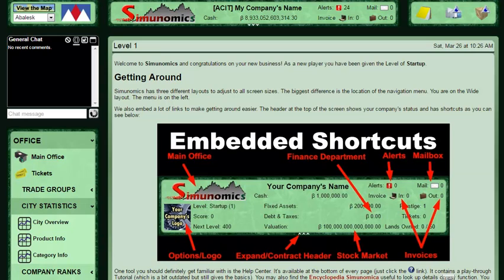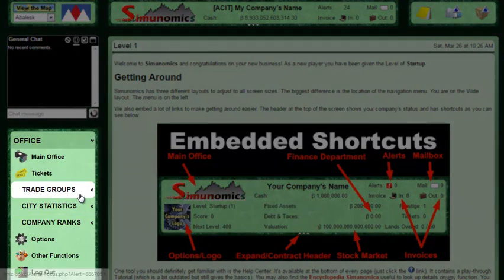This is a quick guide to getting around in Simunomics. The first thing to know is that the game has a slightly different layout depending on the size of your browser. What we're looking at here is the wide layout. It puts the navigation menu on the left, which will be your main tool for getting around.